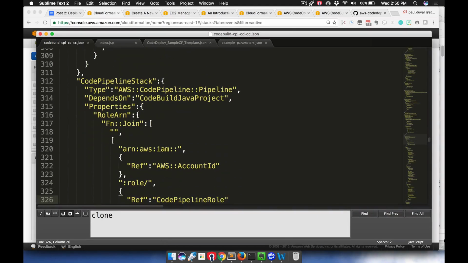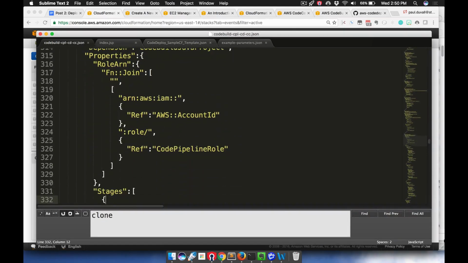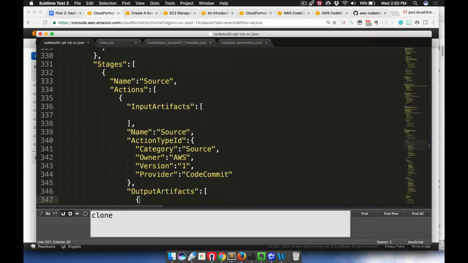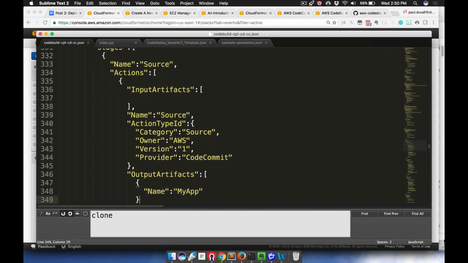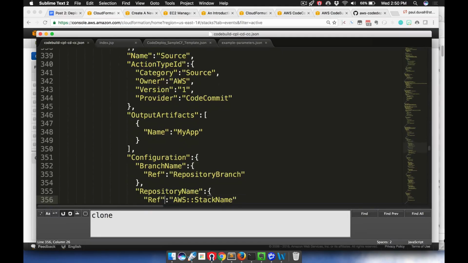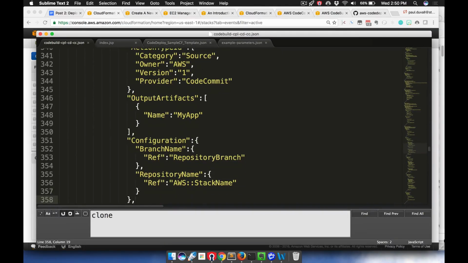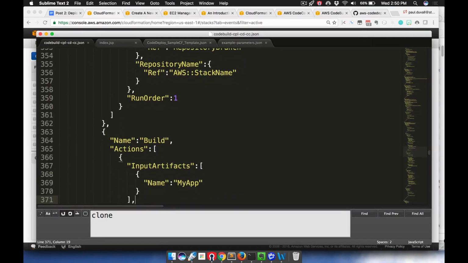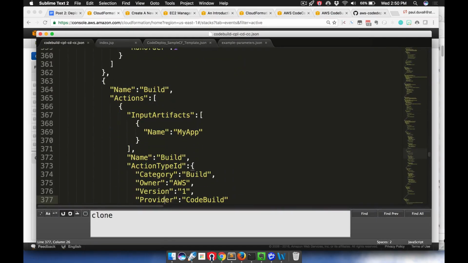And then we have the CodePipeline stack itself. So we're using the CodePipeline role, and we're defining stages and actions. And so we have a source stage, and in the source stage we're saying our provider's CodeCommit. It has an output artifact, so basically it takes the source assets, everything that's in CodeCommit, and then uses those source artifacts and stores them securely in S3. Then we have some configuration where we have the branch and the repository name that we've already created using the stack name.